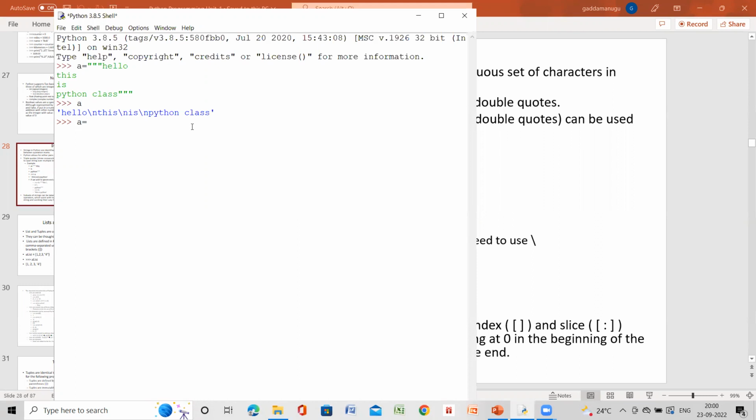Now I'll write A is equal to "hello", then precede it with a forward slash. This forward slash is Python. See, now the end of line is removed. If you don't want the end of line to be displayed in the result, then end the sentence with a forward slash.